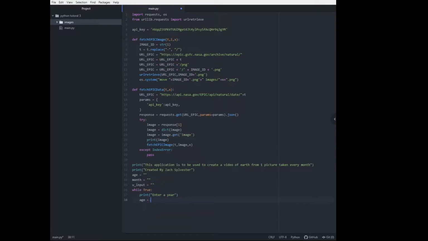Now let's say age equals input. And now we need to create our loop to go through and get all the images. So we'll say i equals range 0 to 12. And since it starts at 0 and goes to 11, or it starts at 0 and goes to 12, that would equal 13.